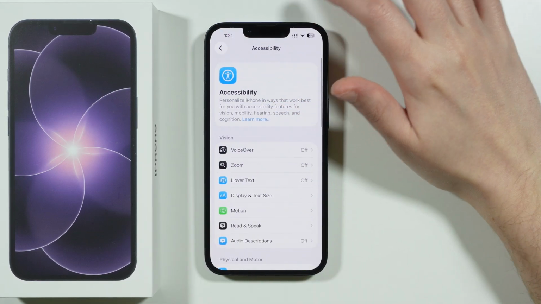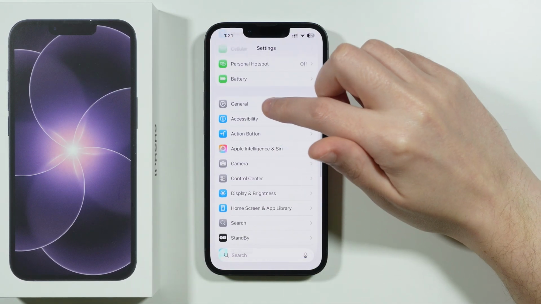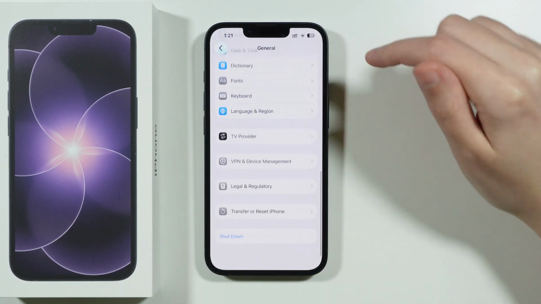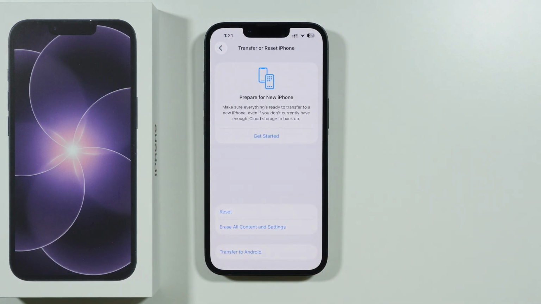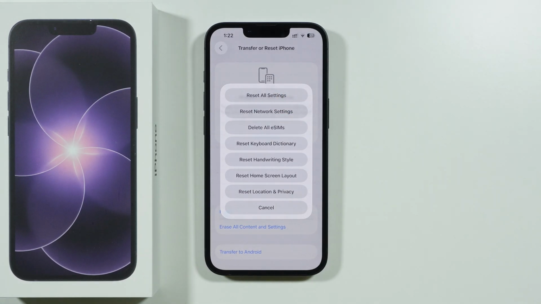Actually, there's one more thing in settings that I want to show you. If we go back to settings and proceed to general, then over here we should be able to find transfer or reset iPhone. We want to go to reset and then reset all settings on our phone. Of course, this is a little bit annoying because you will have to go through settings on your phone in order to make some adjustments, to get back to your settings.